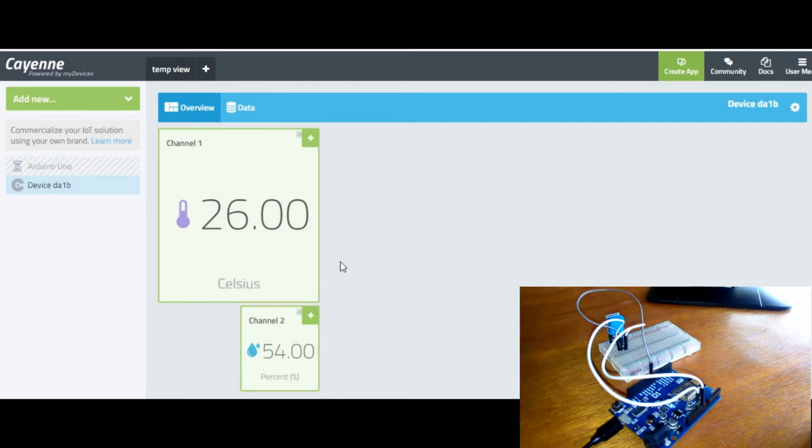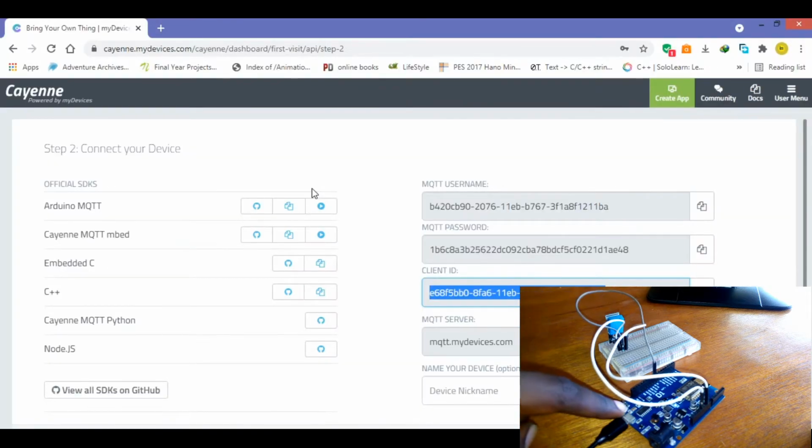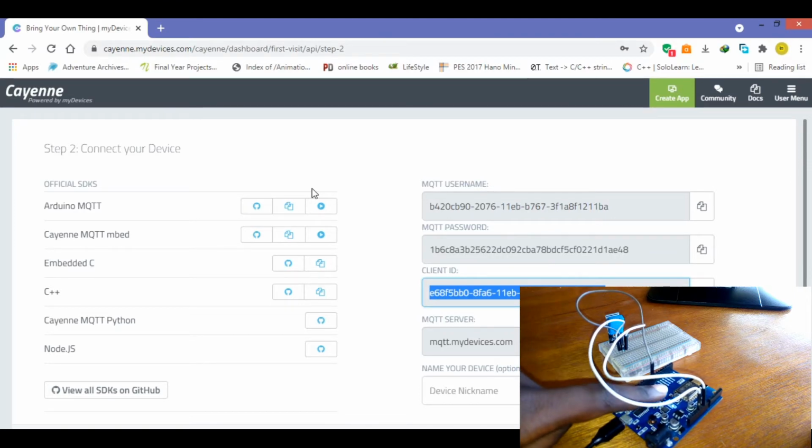Hello, today we are making this beautiful widget for temperature and humidity using Cayenne dashboard. I am using the Wemos D1 R1 ESP8266, a DHT11, a breadboard, and 3 male-to-male jumper wires. If you're using the NodeMCU, don't worry, keep following along, this tutorial can work for you too.